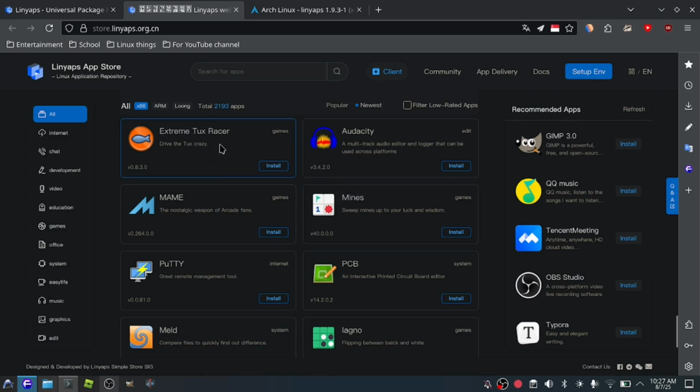But still, a bad thing about Linyaps I found is the translation. The English translation is not the best.